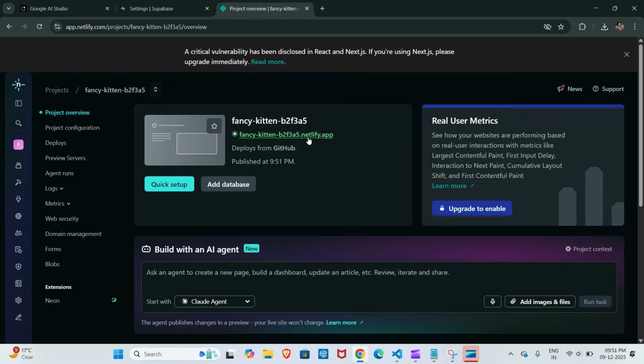And our deployment has been successfully created. So I will open this application, and here you can see the blank screen, nothing is showing. So don't worry, as you guys can see it is showing a blank screen, so no need to worry.